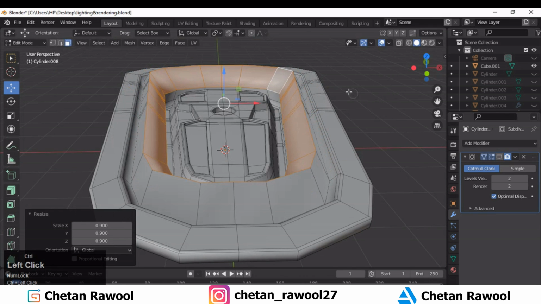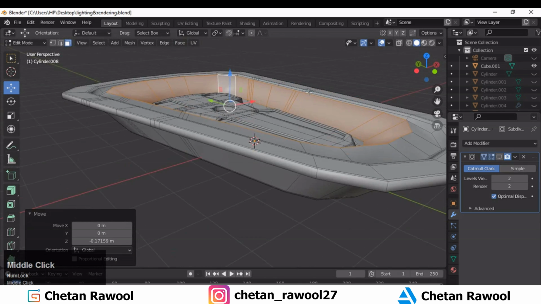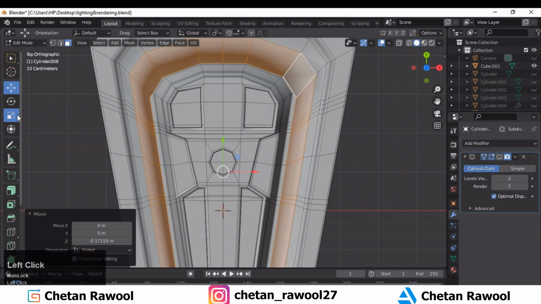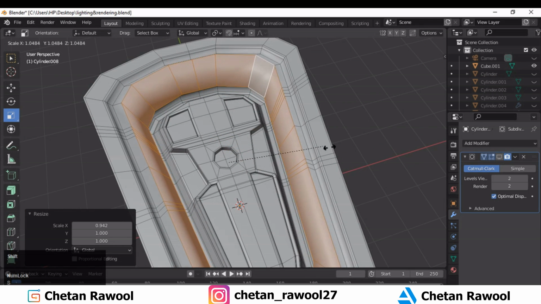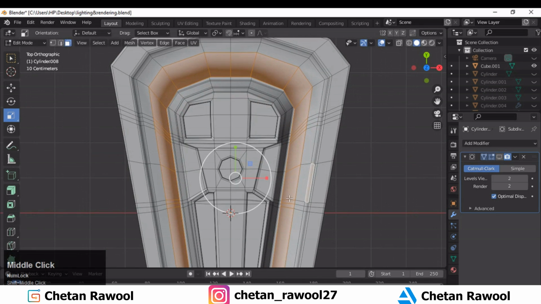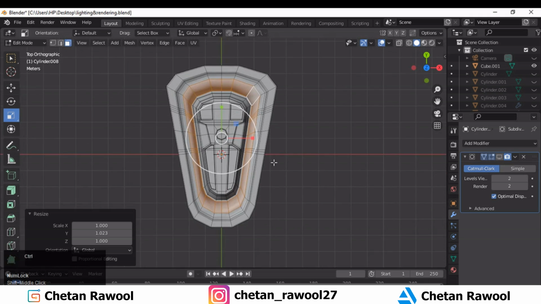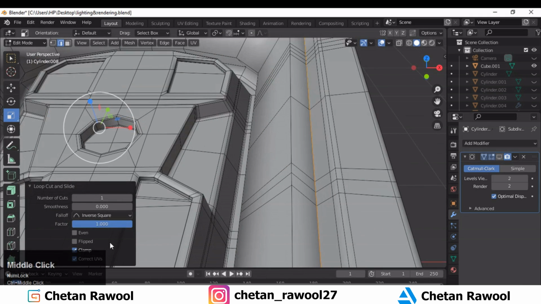So just extrude these faces and then scale it down and you will get this kind of result. You can adjust the scale along the x-axis and the y-axis, and you have to do this manually. So we will get that organic kind of feel, an organic tube effect here.